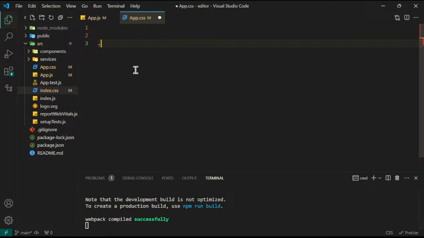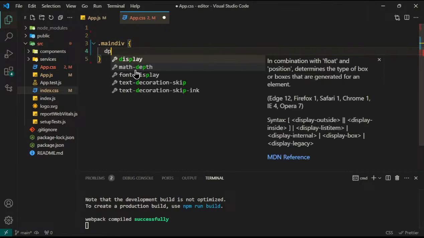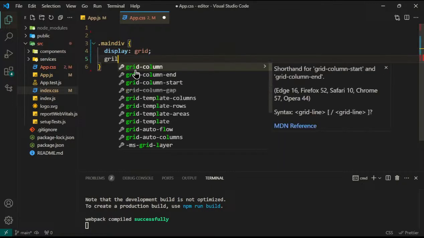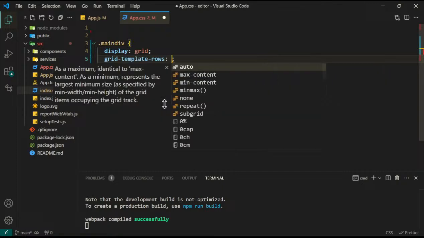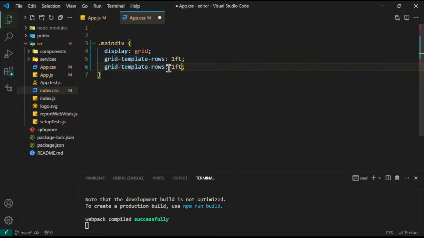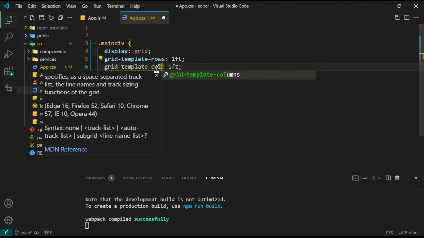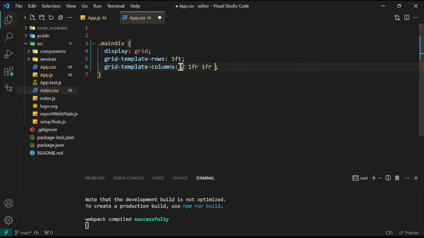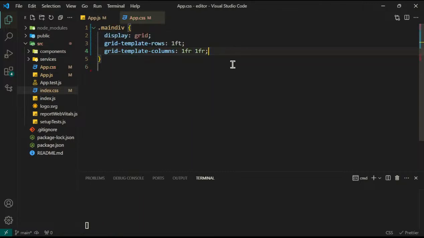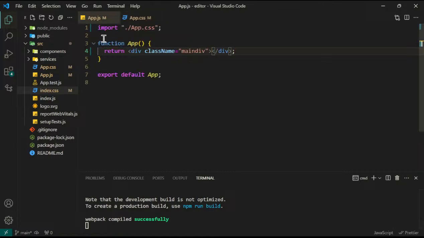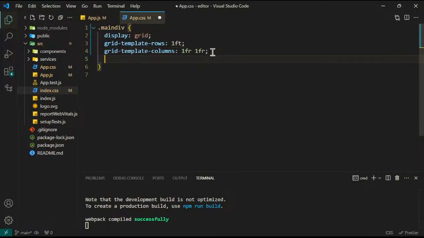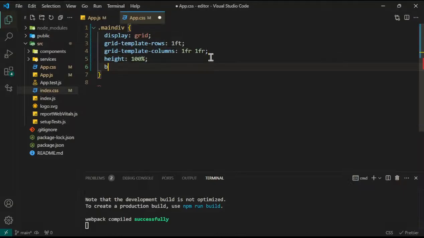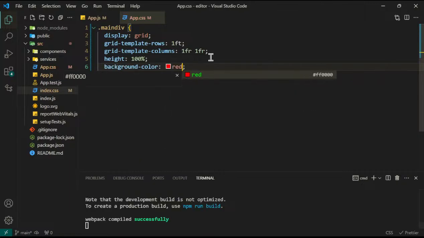Let's first display grid, template columns. Rows will be 1 and columns will be 2 columns for now. What this is doing, yeah. Okay, and the body is taking the full height. This main div also should take full height. I don't think I should give the height in percentage. Let's see how it looks for now.